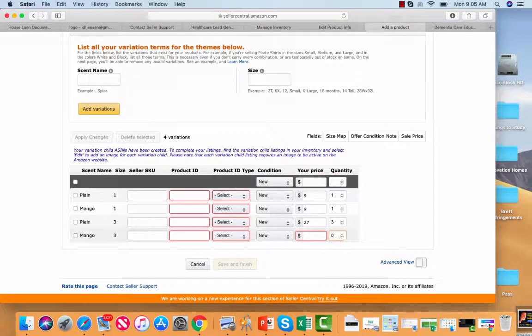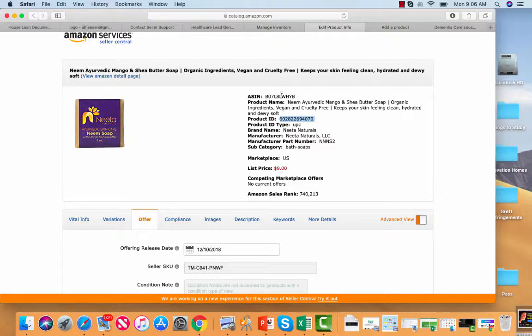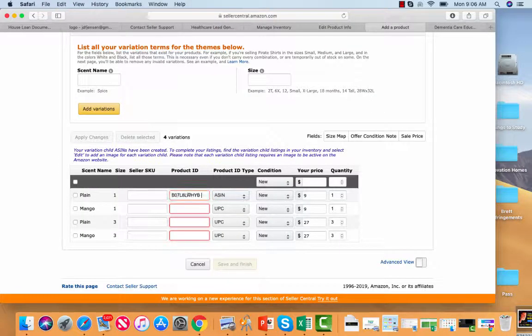So there's 327. And so for the new ones, we're going to make sure that it's all UPC codes. For the current one, since we have an ASIN, we can tie it directly to the ASIN. So we can tie this directly to this variation.